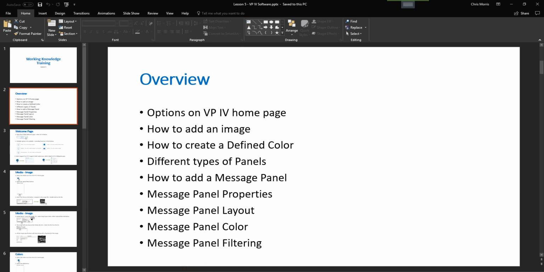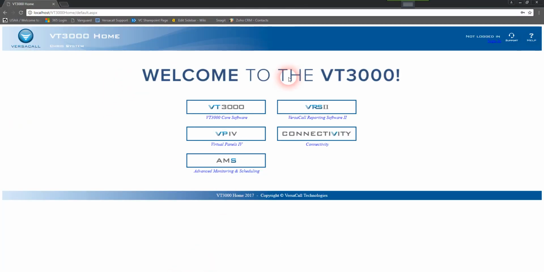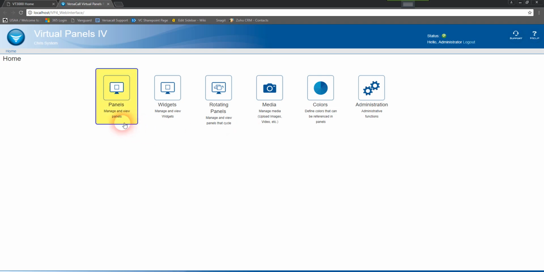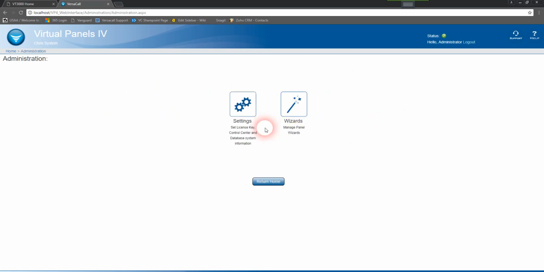So getting right into it here, navigate to your VT3000 welcome page. You should know how to do that from previous lessons we've been through. Once you're on that page, simply select VP4. And you'll have the options that are available here. Administration is an important one.